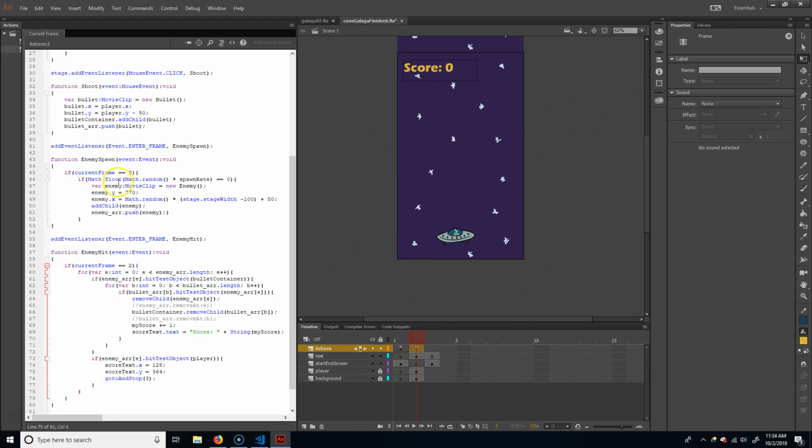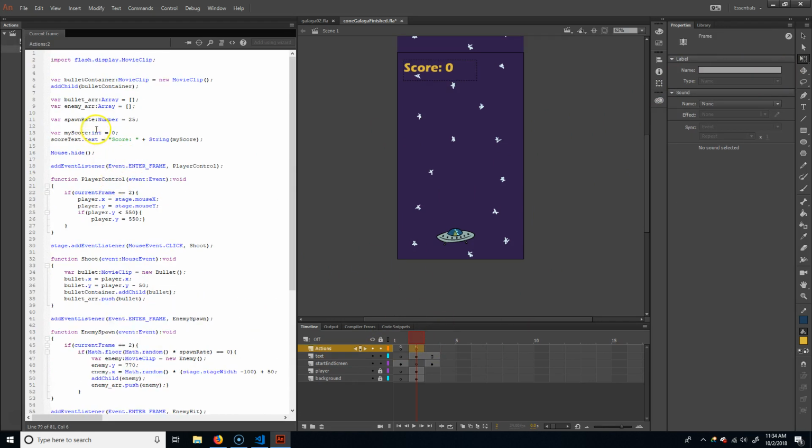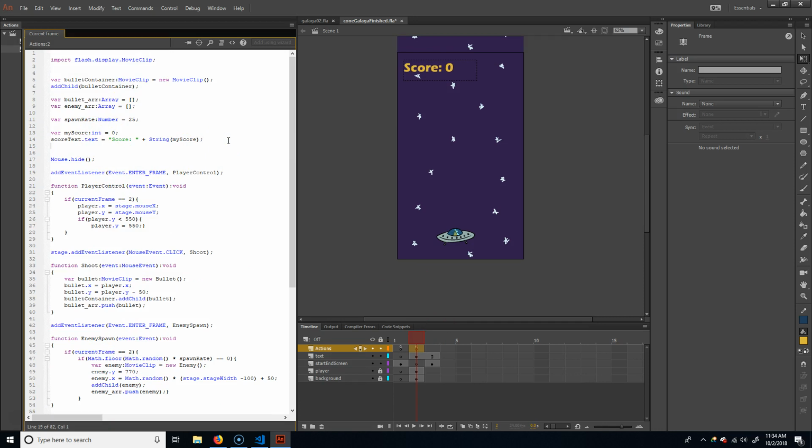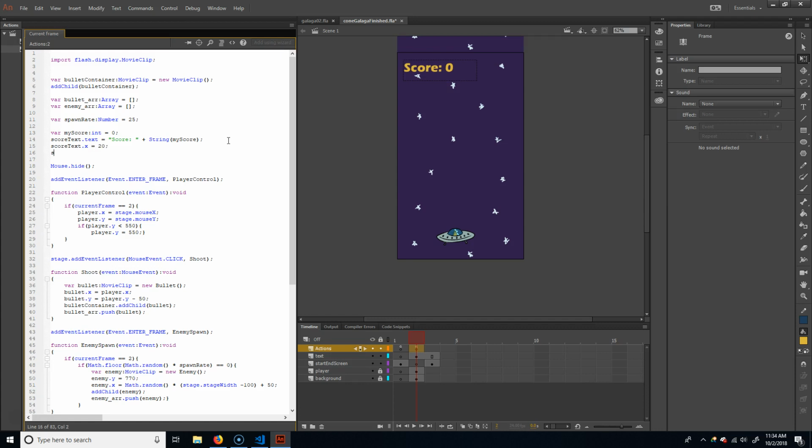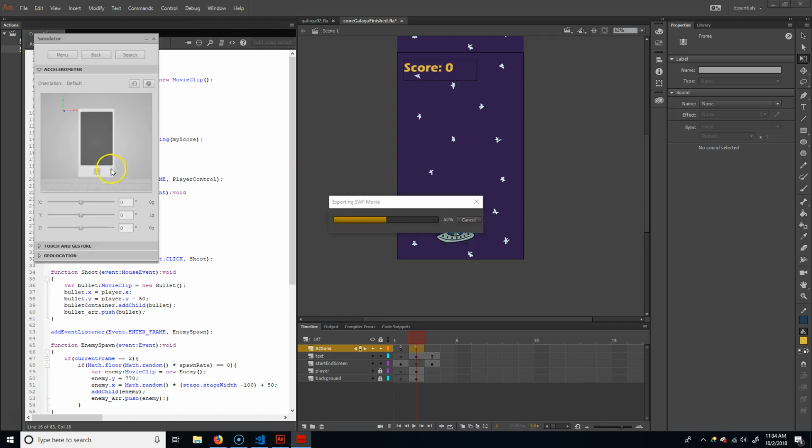So what I'm going to do is at the top here, just so that it initializes, I'm also going to go ahead and do scoreText.x is equal to 20 and scoreText.y is equal to 20. Okay, and that'll just reset that position when I go back to the other thing.